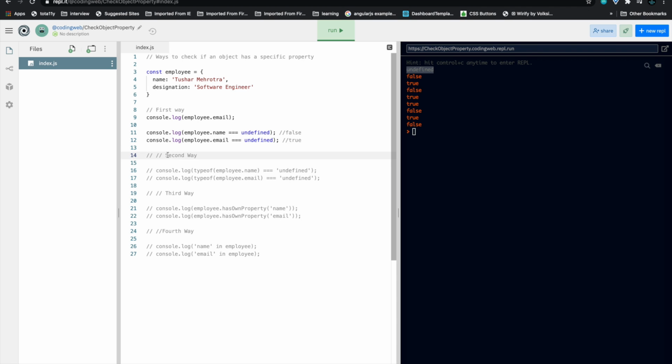So this one is the first way in which you can check if a specific property exists in an object or not. The second method is to use the typeof operator, and it is just a method available in JavaScript. You pass the property name and it will give you true or false based on the condition.